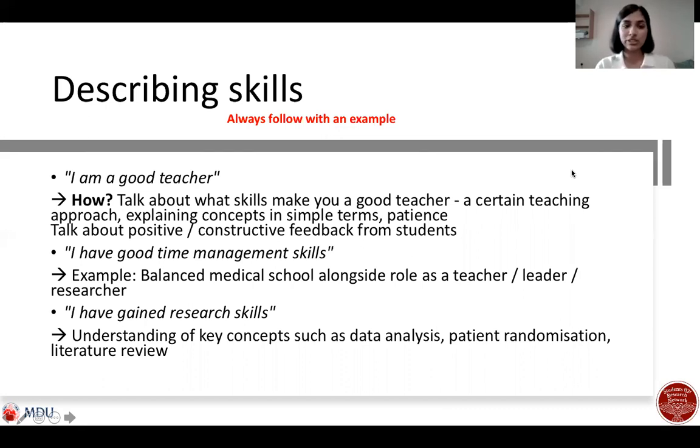So if you say I'm a good teacher, talk about what skills you use as a teacher that make you really good. So you're able to explain concepts in really simple terms. You're very patient. You have a certain approach that people really like. And then you can talk about the positive feedback that you've received from students. The other thing to state is good time management skills. It's one of those buzzwords, good time management skills, but then back it up: I had a leadership role in medical school, and at the same time I was also able to achieve a merit or something alongside, so that you were able to manage your time and split your work into different roles.